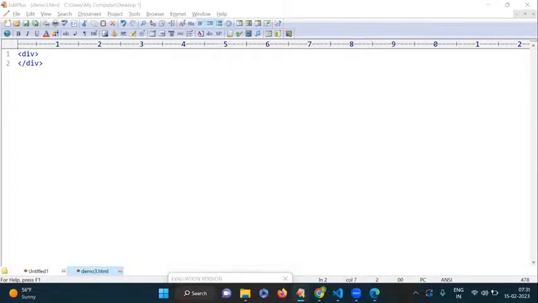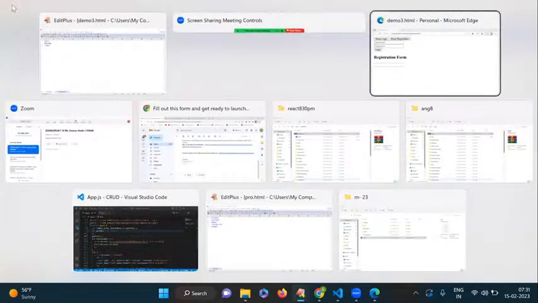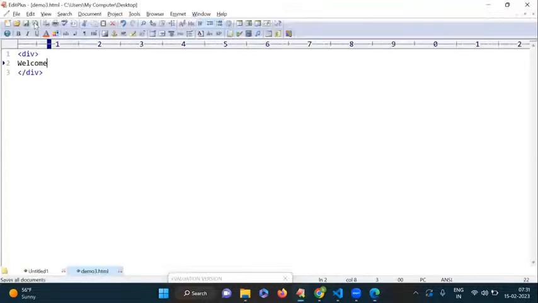Both are containers or not? Container. Yes. Now see here, this is the div tag. This div tag, welcome message I have given. Now if I refresh, it displays the welcome message.